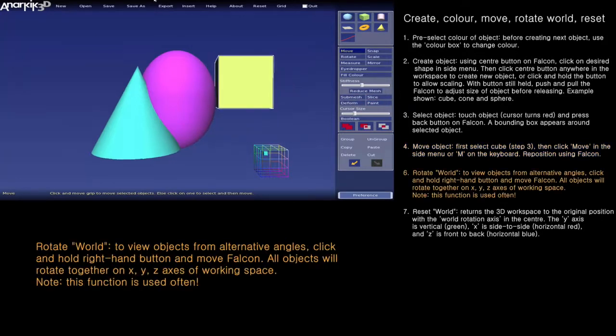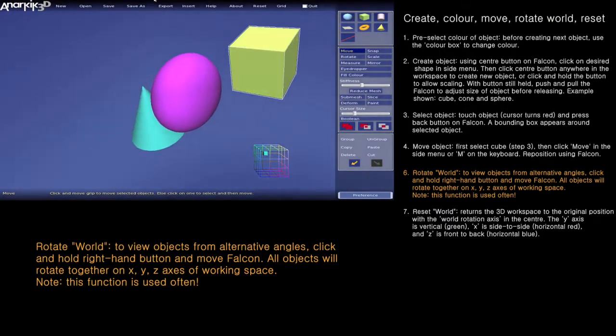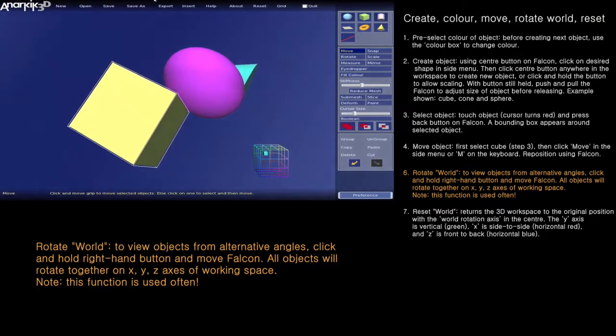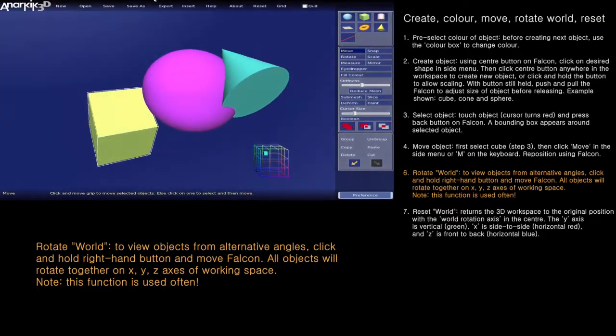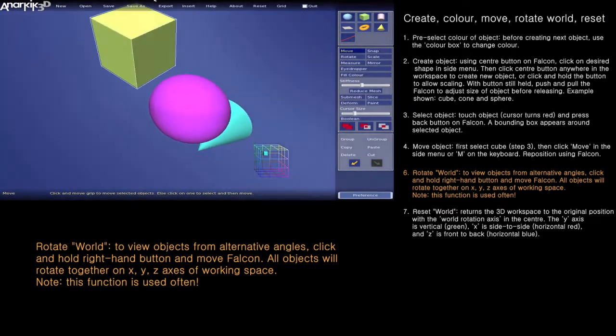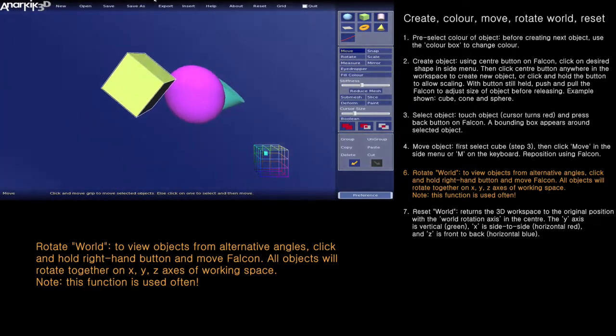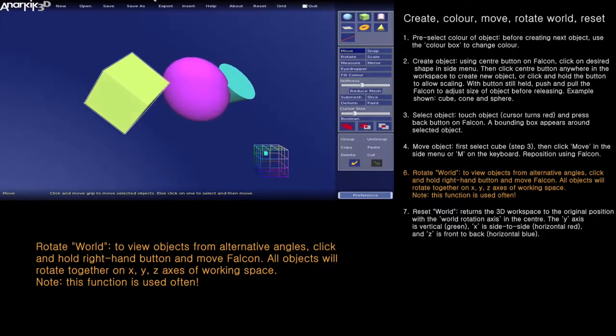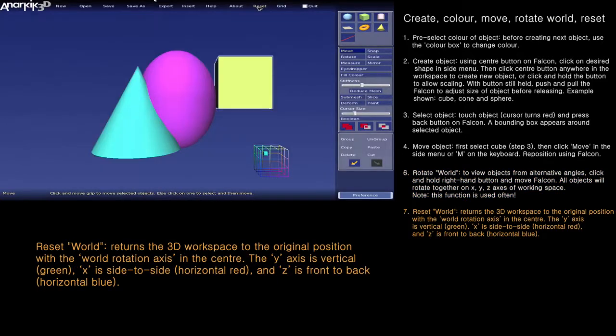Next, hold down the right side Falcon button and move the grasp in all directions. This will rotate and roll the working space and all the objects in it. Push and pull to zoom back and forwards. Then use the reset button in the top menu to return the world view to the original position.